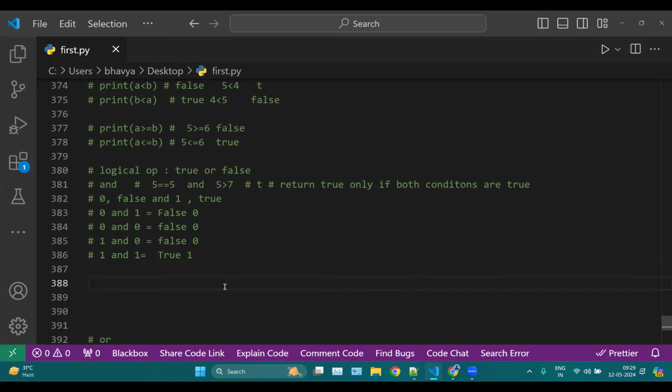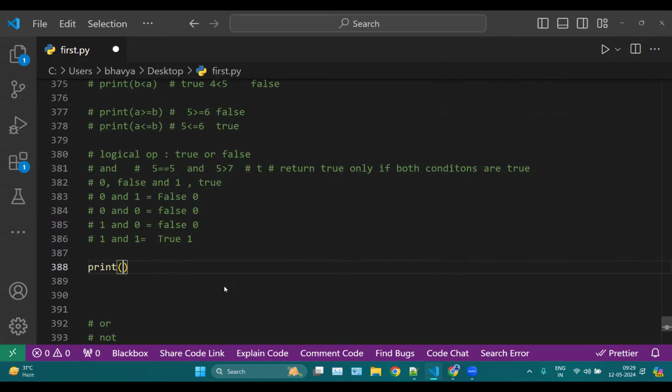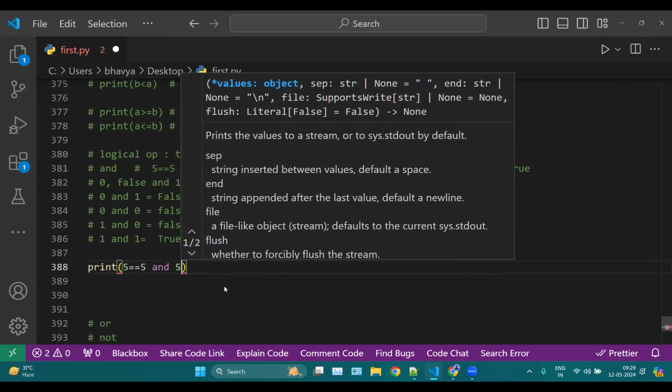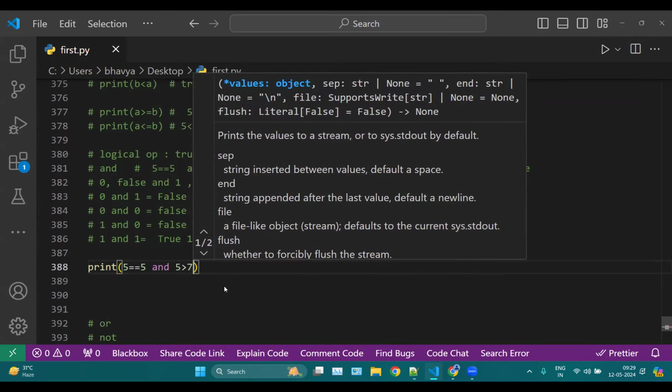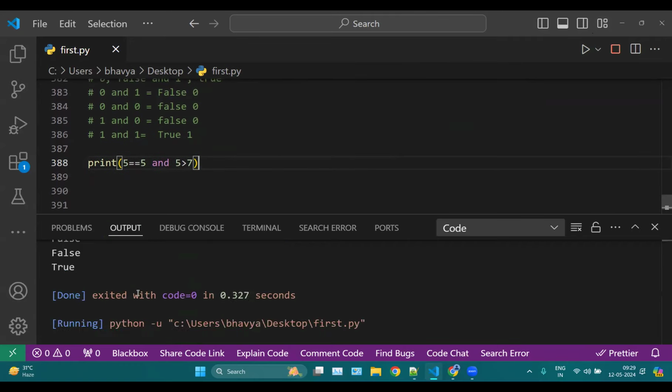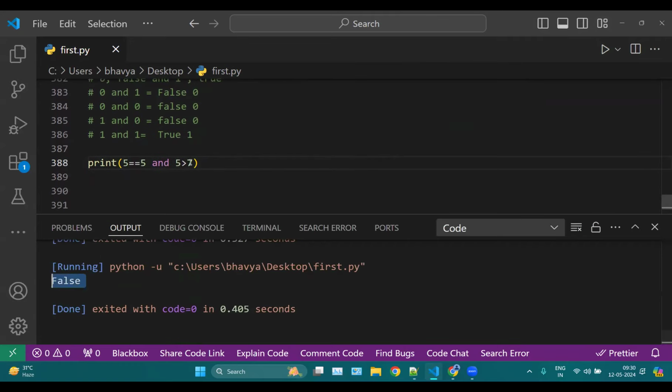Okay, let me show you an example. Let's say we are printing here 5 equal 5, and we are checking 5 is greater than 7. The same condition. So the answer will be false here. Okay, you can see false. If I put 4 here, you can see the answer will be true here, because this condition is true and this condition is also true.